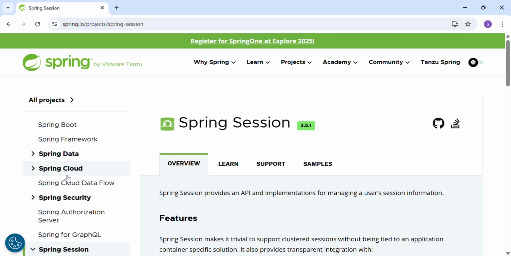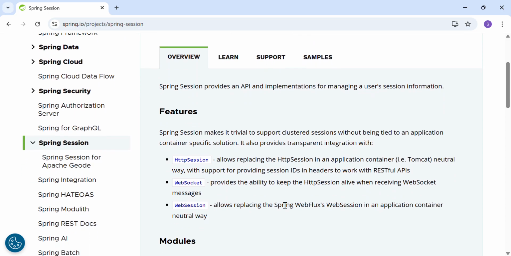Next, Spring Session. What is Spring Session? Spring Session provides an API and implementation for managing user session information. Features: Spring Session makes it trivial to support clustered sessions without being tied to an application container specific solution. It also provides transparent integration with HTTP session, WebSocket, and web session.